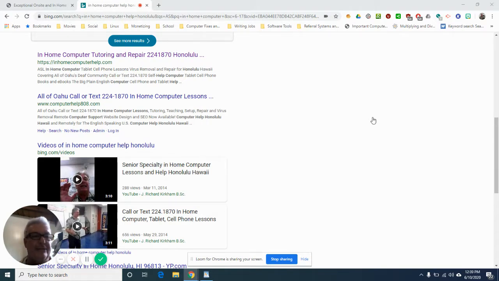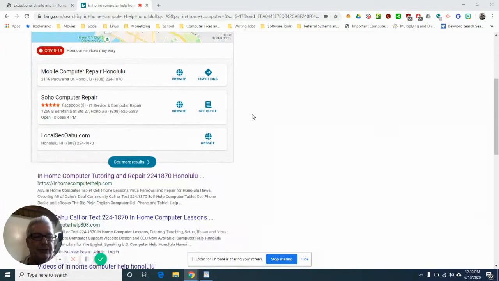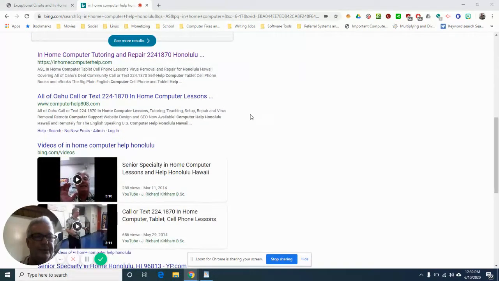And today I want to give you a couple of really good Google Chrome search tips. So usually when you search for something, in this case, I searched for InHome Computer Help Honolulu. And whoop, there I am on the top. This is the Bing search engine, by the way. Bing has excellent search results, and sometimes I think the search results are better than Google.